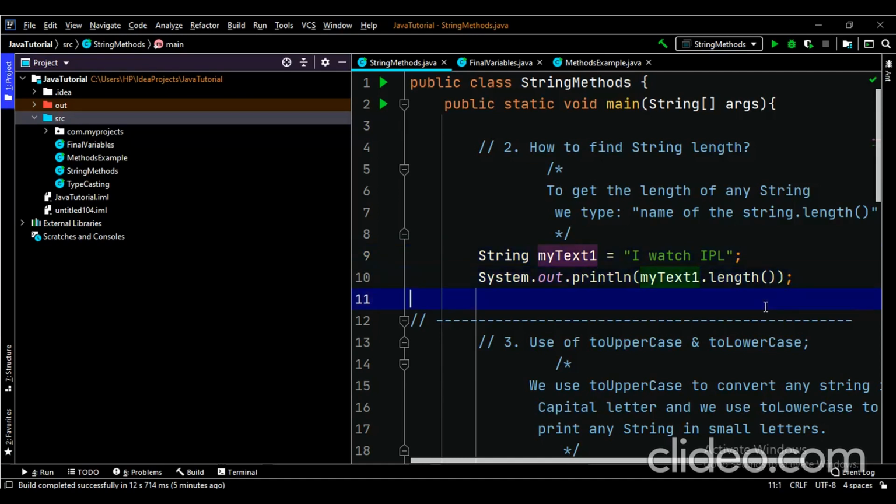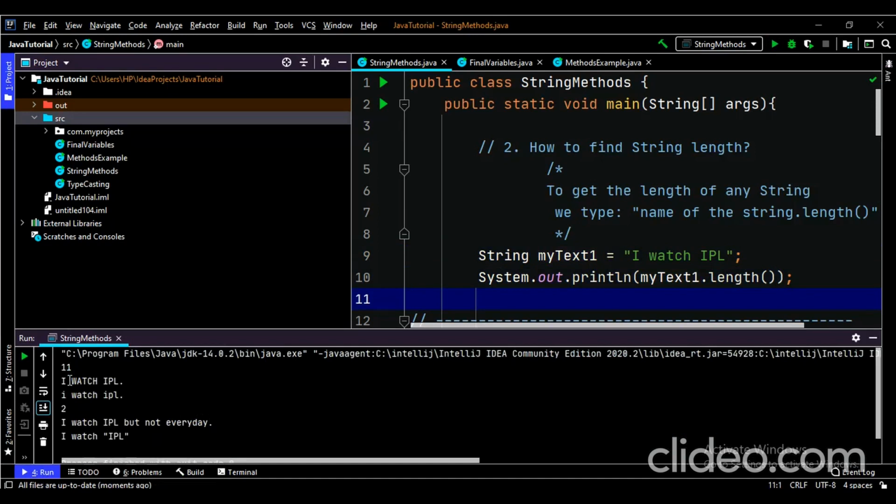Now we'll run this program and see the output. So let's go ahead and run the program. So here we have the output for this, guys. You can see it says 11 because this is what we have. We have 5 plus 3 equals 8, 1 makes 9, and then 2 white spaces. So we total get 11. So the length of this string is 11.